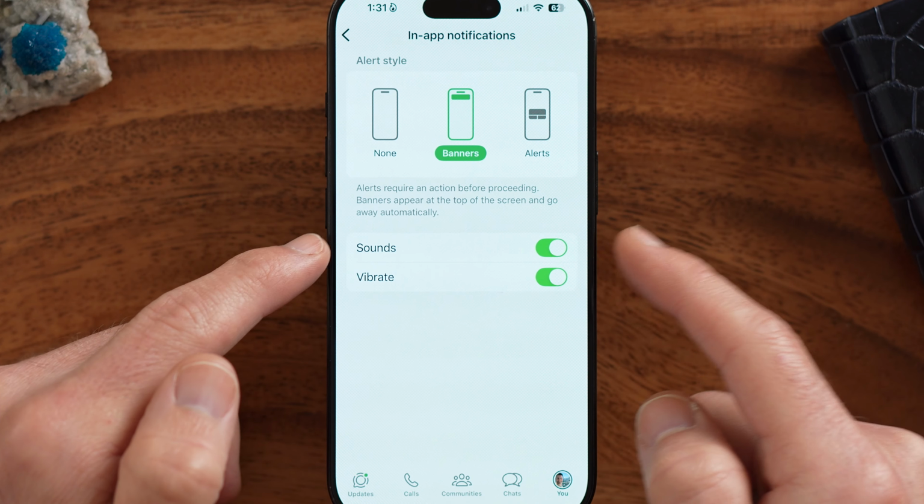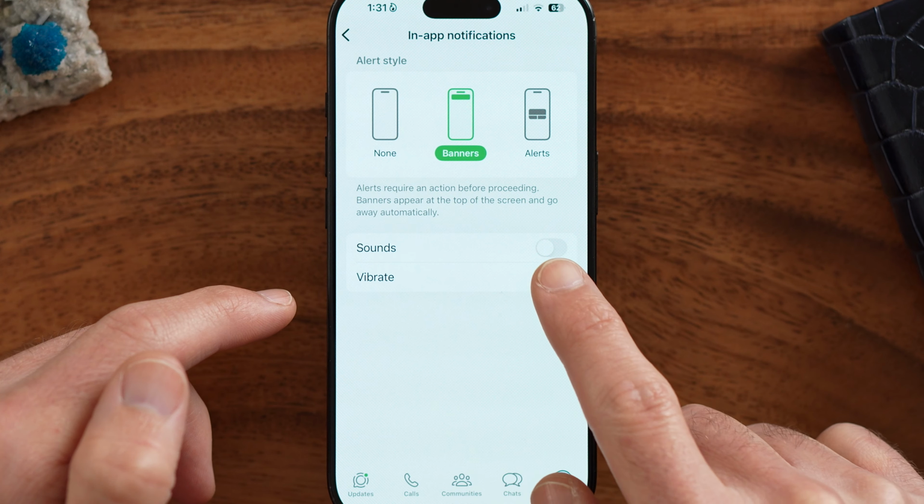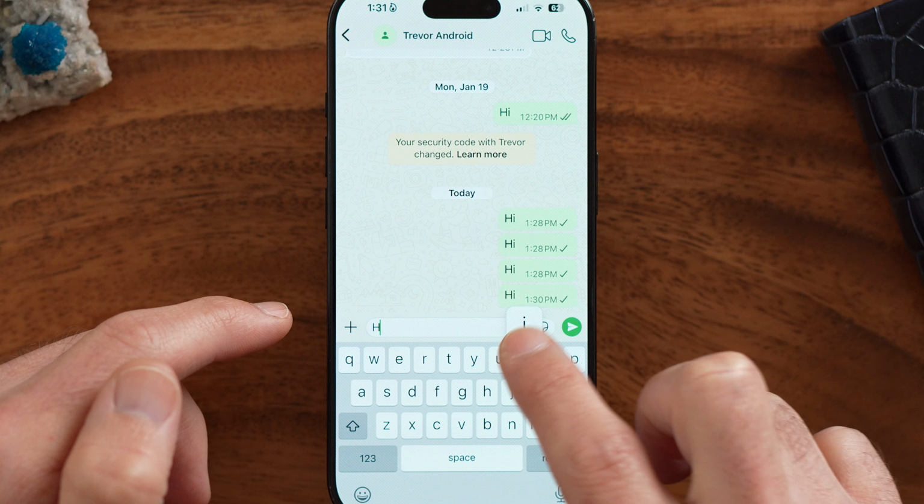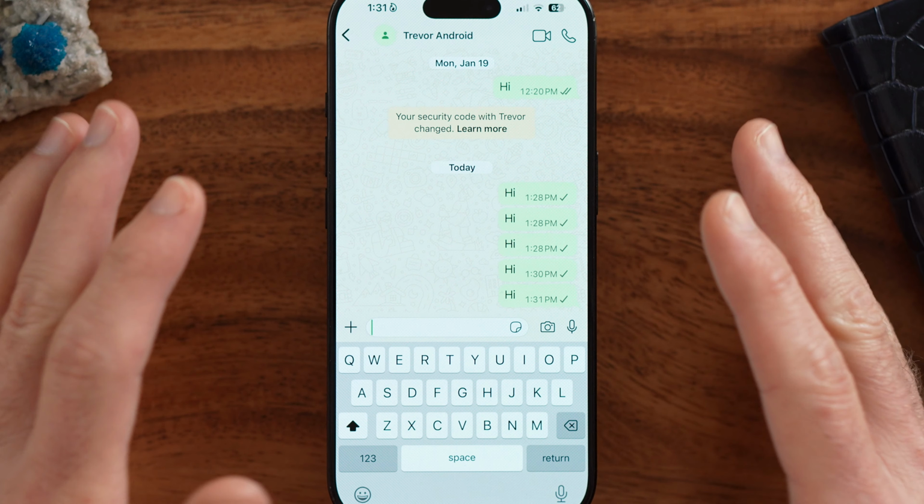And there is Sound. You can turn this off in addition to Vibrate. And now if I go back in here and I send a message, you'll be able to see complete silence.